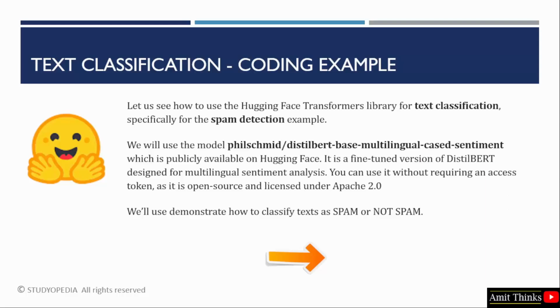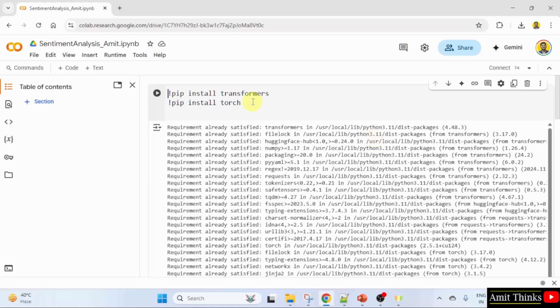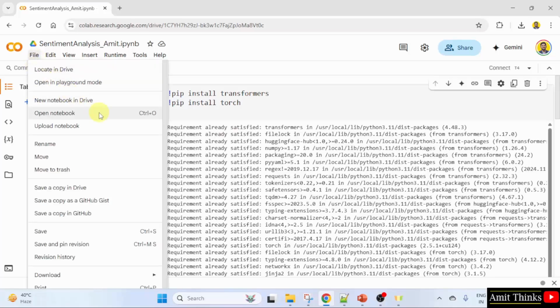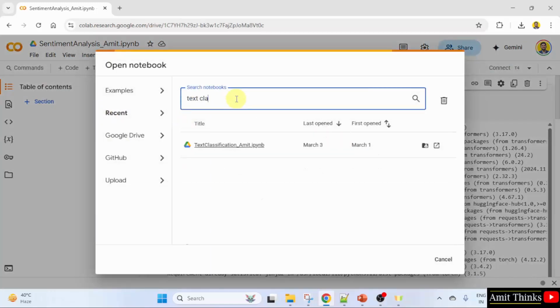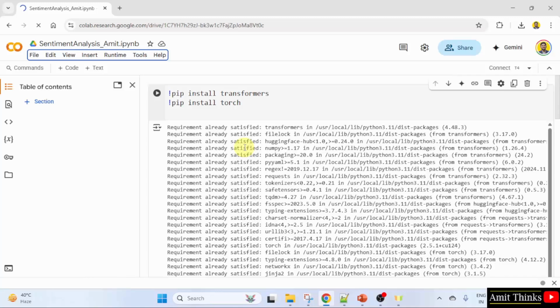Now let us see a coding example where we will detect spam or not spam based on a text. We will use a publicly available model that is the following. So we won't be needing any access token from Hugging Face for this. So let us see the example and classify text as spam or not spam. Here is our Google Colab. We created these notebooks till now. Let us open our text classification notebook. Open notebook. So here it is. We already created it. Let us see the steps.